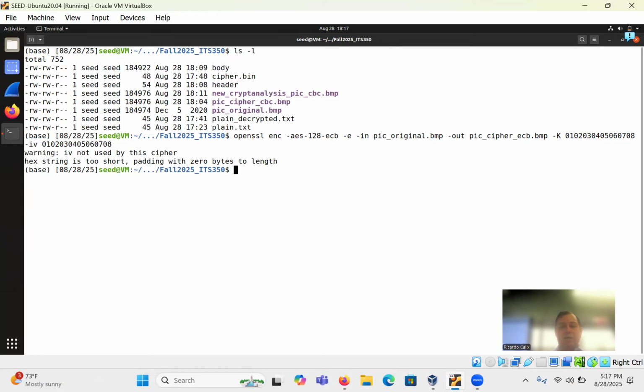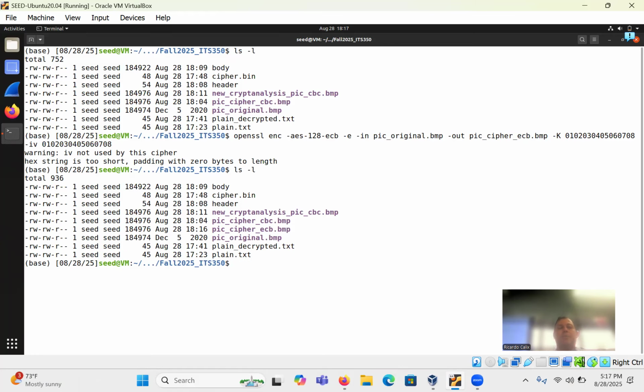Okay, so now let's take a look. So we have pick cipher ECB. Okay, so what do I need? Do I need to run the command for the header again? No, because it's the same image, right? All I need is the command for the body of this new ECB image. Everyone with me on that? Any questions?